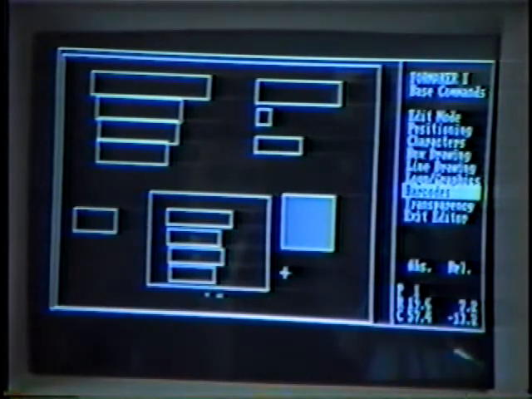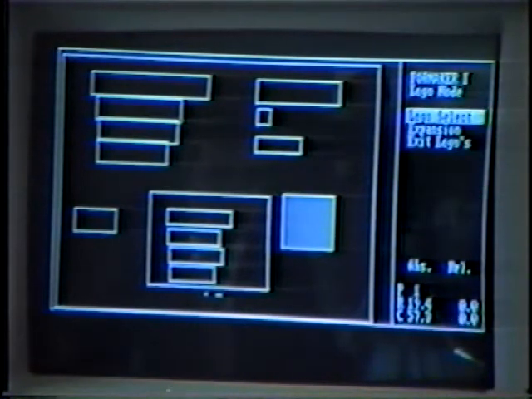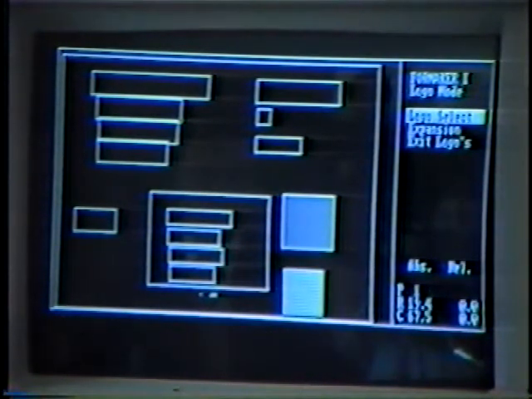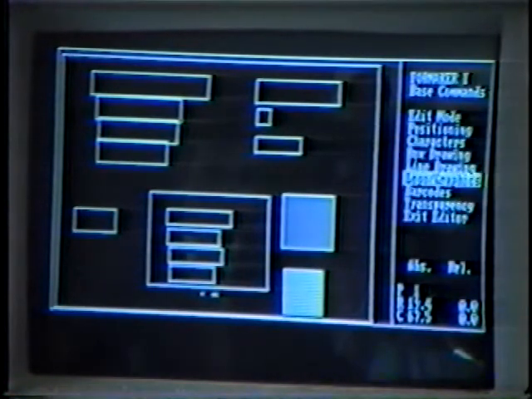Under it. We're going to do logos. And we're going to print this form.